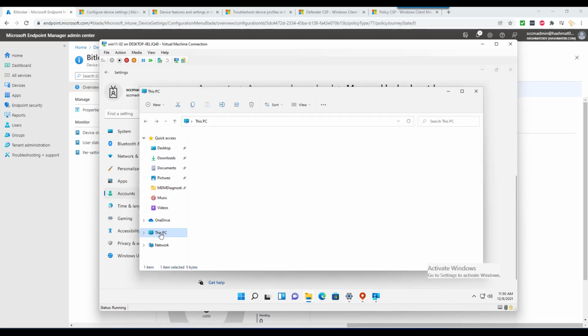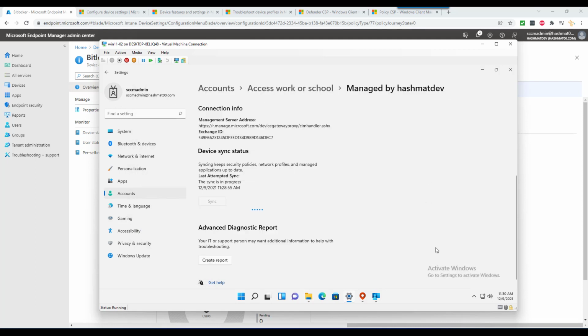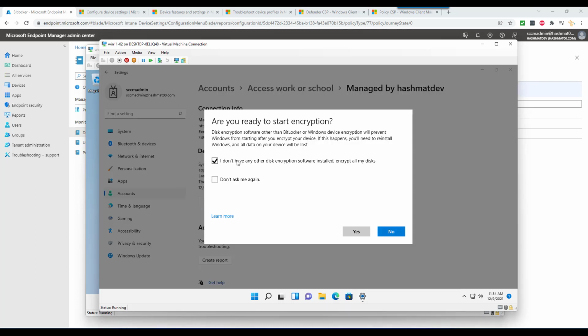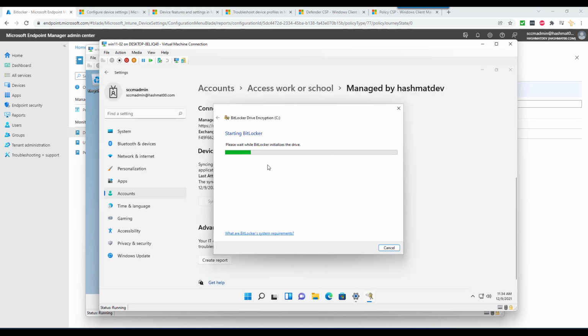Let me go to the PC. But we did get the notification, so those are the correct settings we can enable to deploy and configure to encrypt our device. Okay, I had to restart my device and run the sync again. Now I got the notification here. So if I click OK, I don't have any disk encryption software installed. Click yes. Okay. Save to your Azure AD account. Yes.